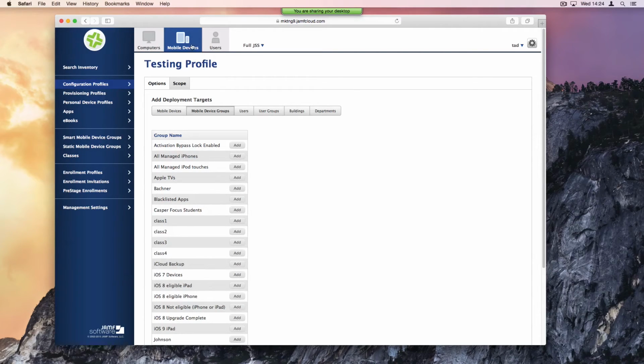and with the Casper Suite, you can always remove those just as easily. So when the exam is done or when we're back to normal use mode, I can remove these profiles from my devices.